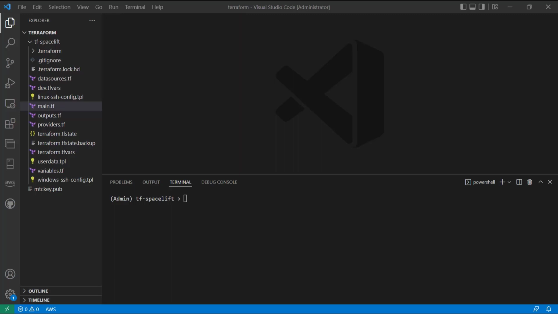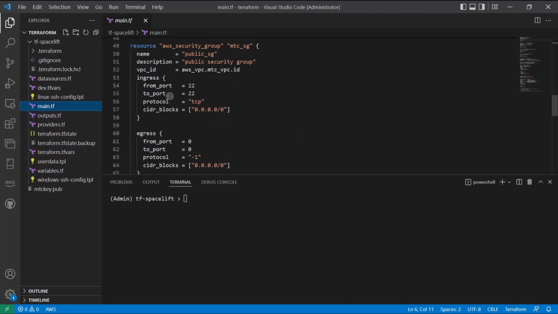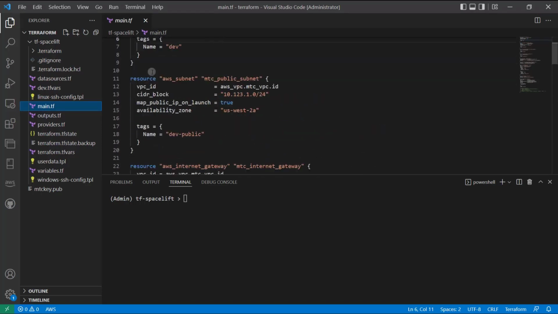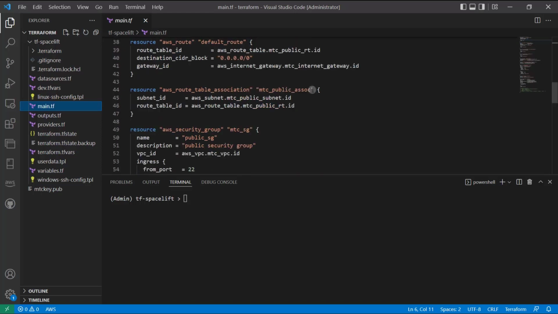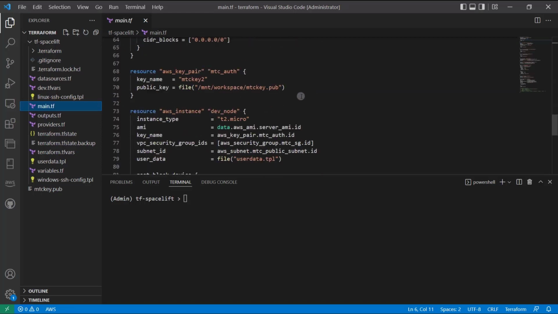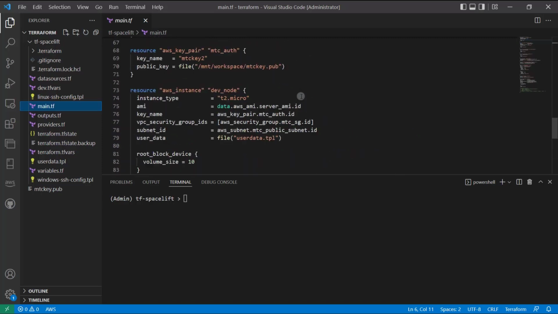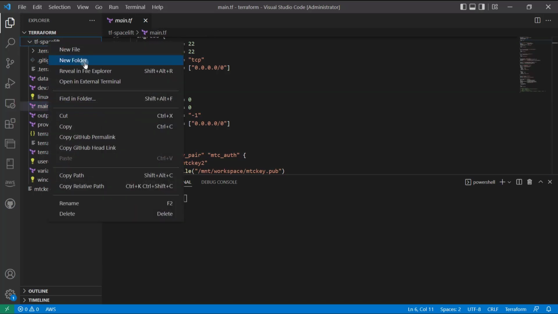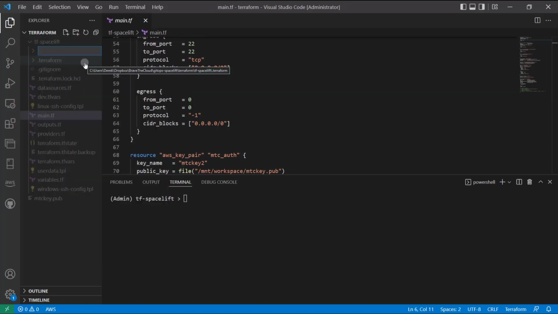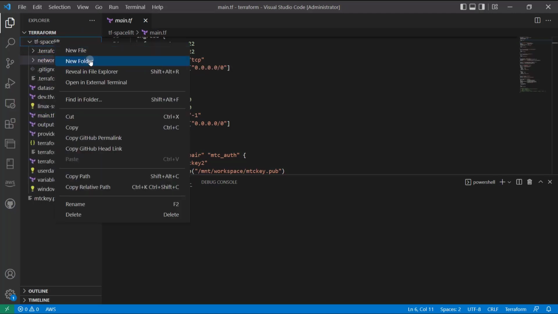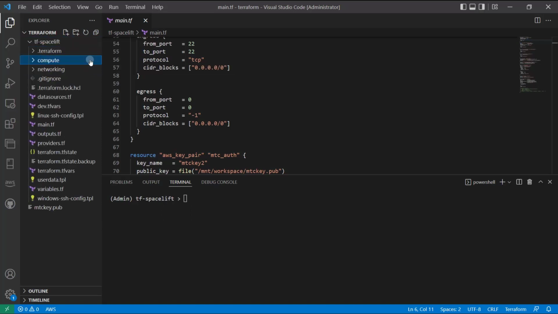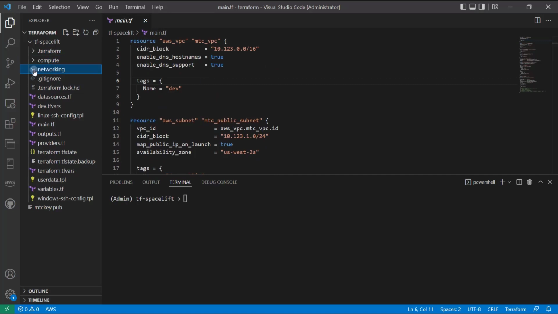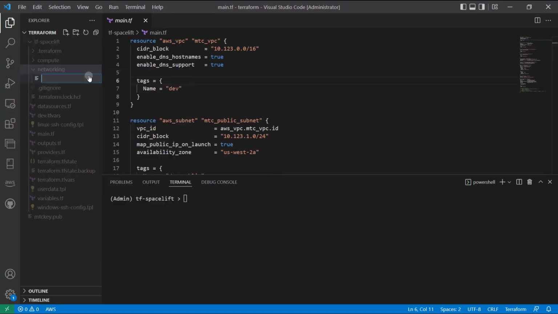So let's get started. What we're going to do is split up our infrastructure resources, such as the VPC, subnet, internet gateway, etc., and the compute resources, such as the key pair and the instance. So what I'm going to do first is just create 2 folders for those. So let's go ahead and create a new folder. And I'm actually just going to call one of them networking. And I'll call the other one compute, just like so. So now within the networking folder, I'm going to create a networking.tf, just like so.